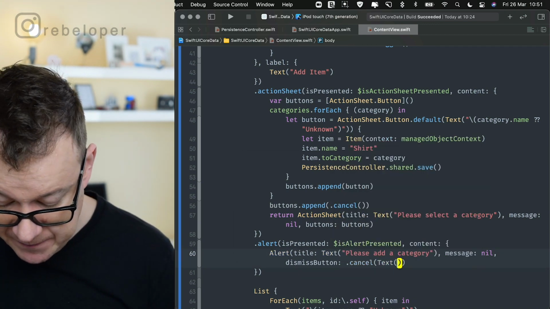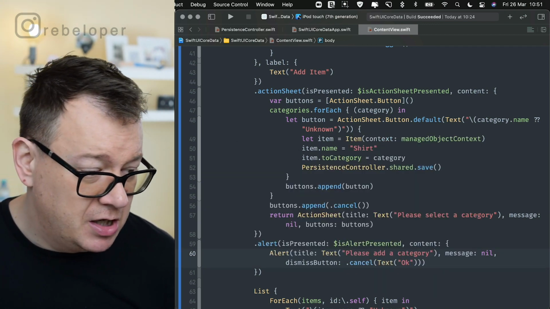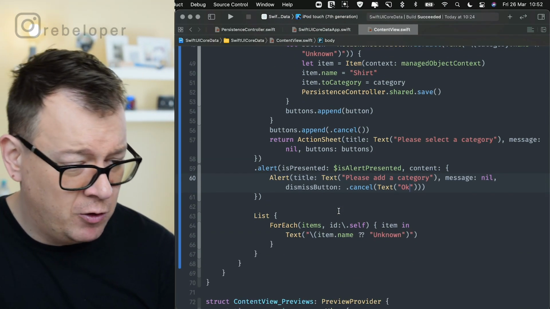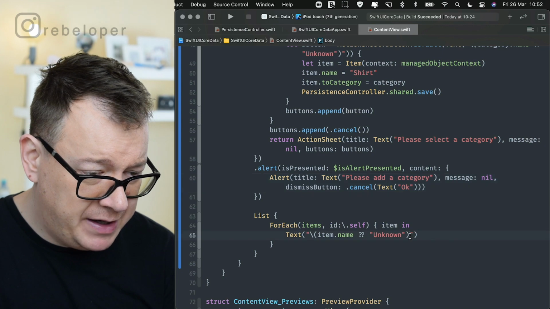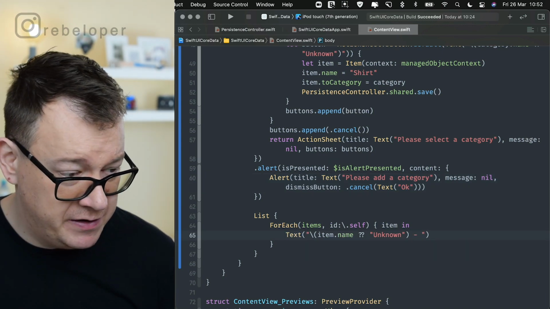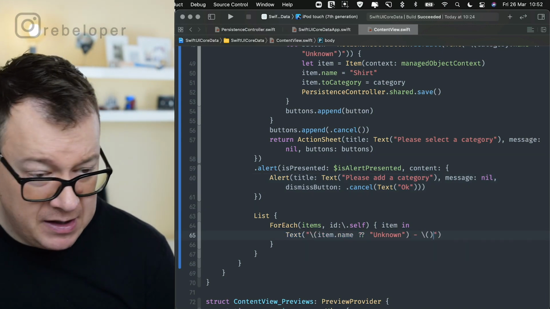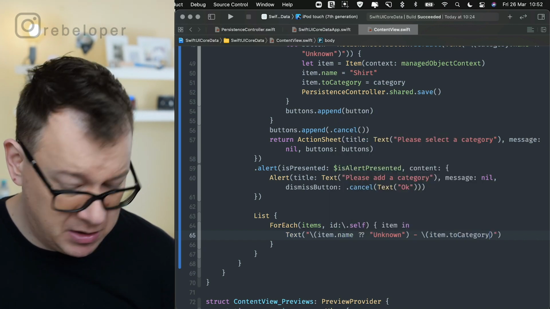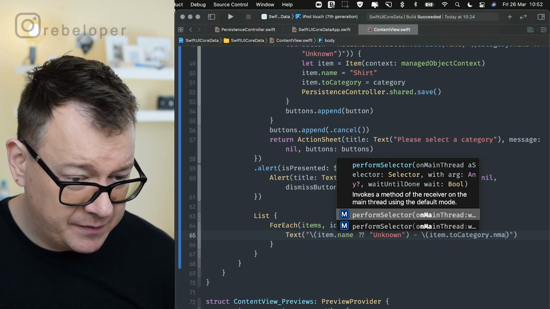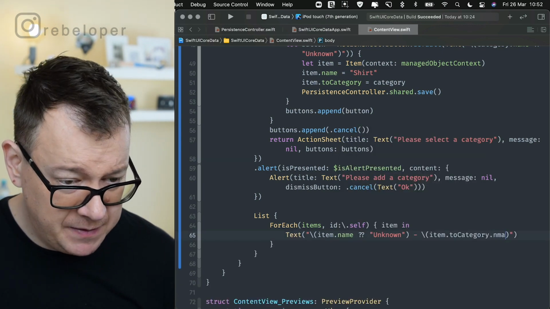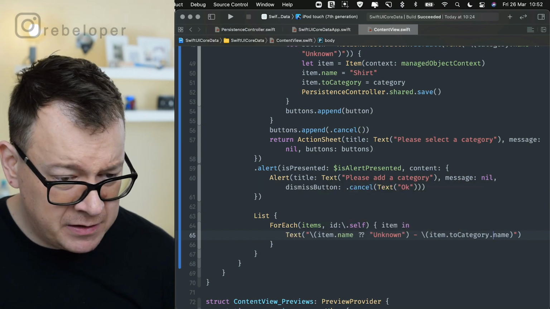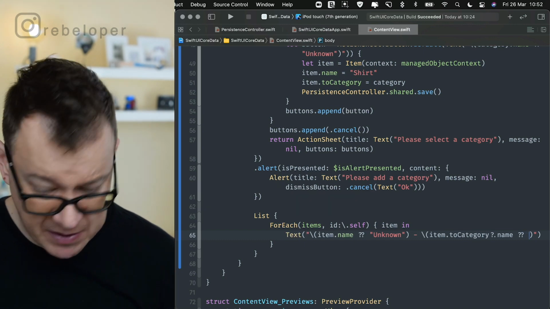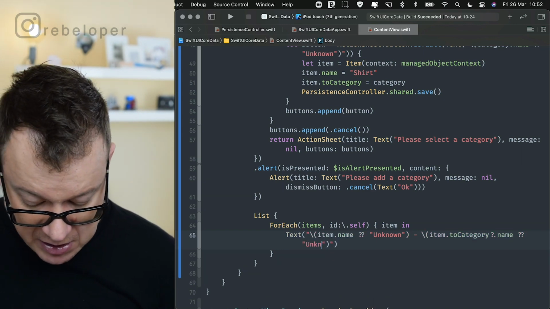Okay. So yeah, now that we have all the categories also set up, we might want to add the categories right over here. So let's just create the item.toCategory, there we go, .name. Oh, sorry, name. And that toCategory is an optional, so let's just have that right over there. And if this doesn't exist, then again, let's just go with unknown.